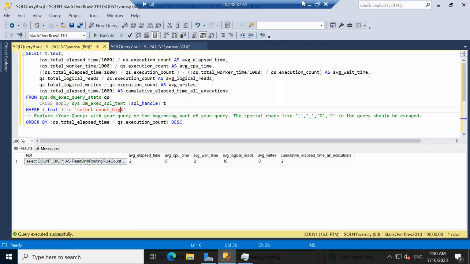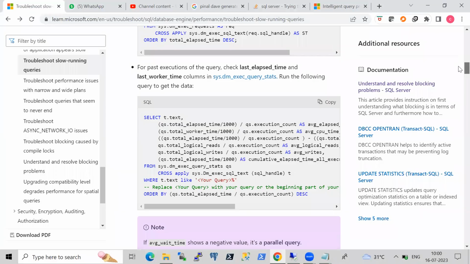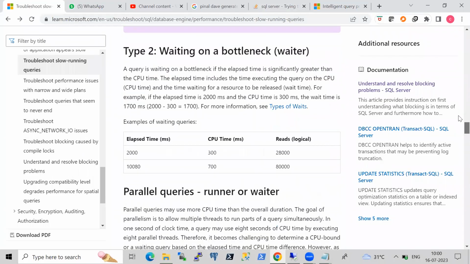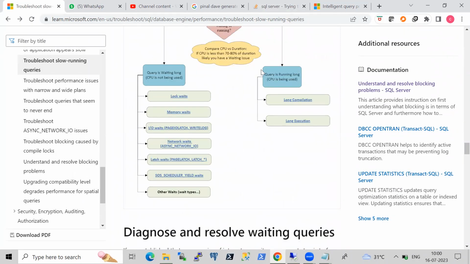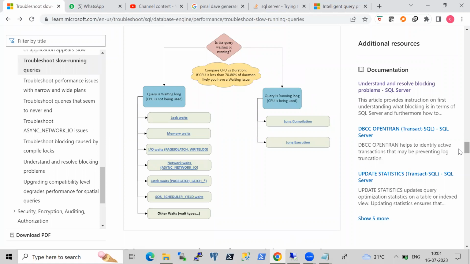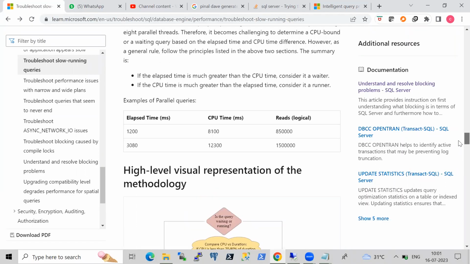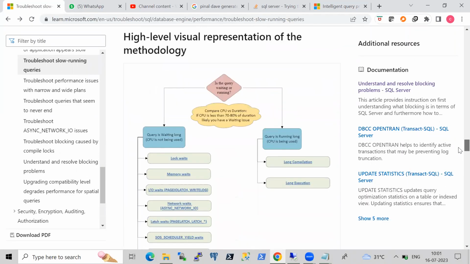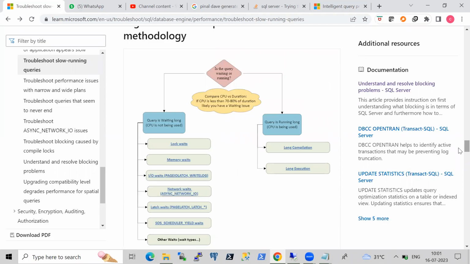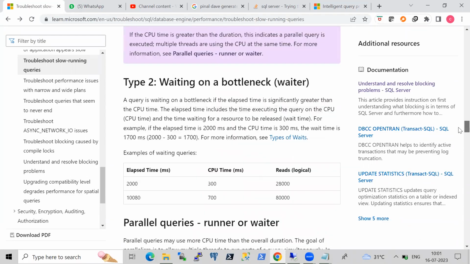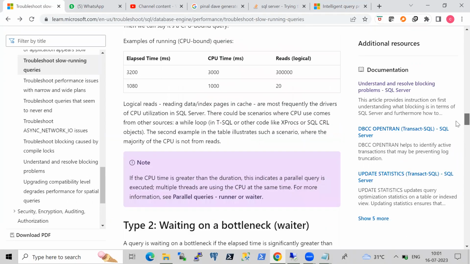Let me show you this very important article from Microsoft. At the very bottom they have clearly given how to investigate. This is how you should investigate, guys. This is the chart that I made use of. It asks what it is waiting on, whether it's waiting or running. Waiting means it's waiting for CPU or for something else, and running definitely means it is running right now. If you read this article, you will come to know.